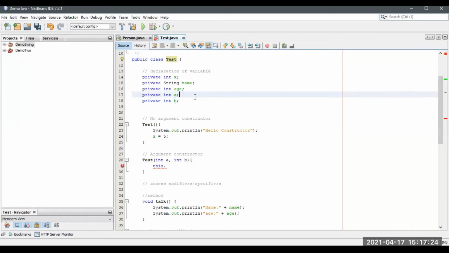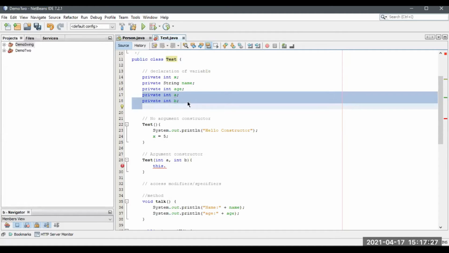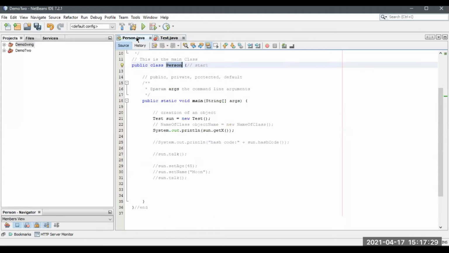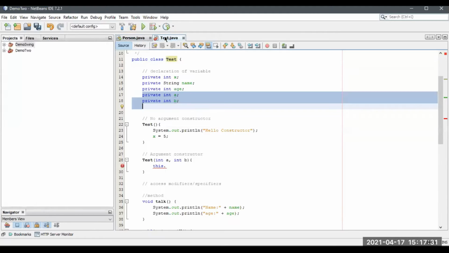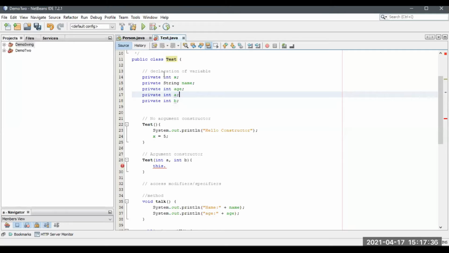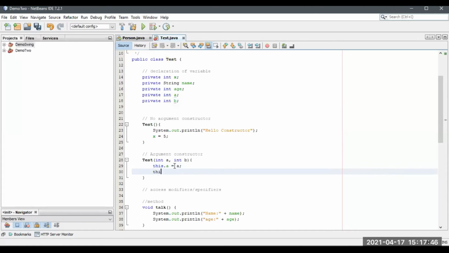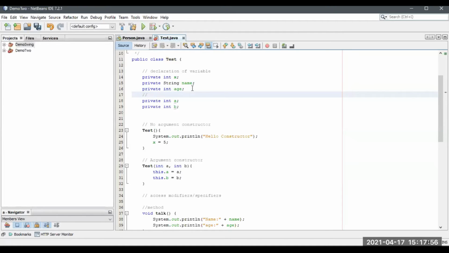I think you understood this one. If we are going to mention anything, it should be from the person's class only. So I'm not going to mention any numbers over here, but I'm accessing all these private variables from the person class. Let me declare a: this dot a is equal to a, and this dot b is equal to b. So here two variables are available for the argument constructor.